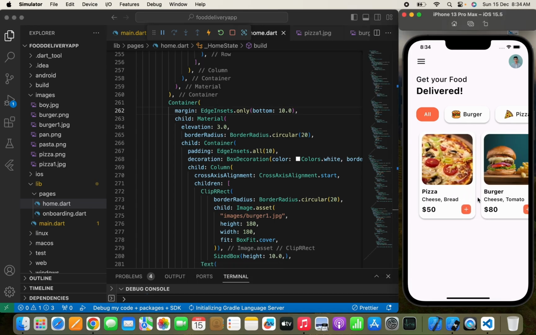Now if you want, you can add some more items over here to simply make a complete all category. And if you want, you can add a backend also.